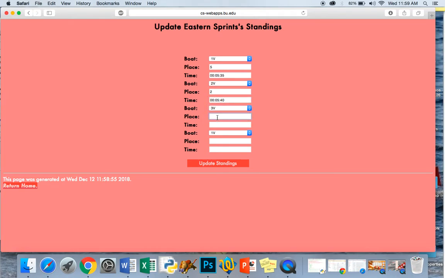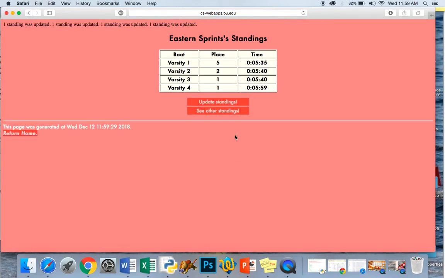And then the 3V usually gets first. They do very well, actually. And then the good 3V time for their event is 5:40. And then the 4V typically actually gets first as well. There's not many people in that event as well, which helps. And they usually go sub 6, so they typically go around that time. So as you can see, I updated the standings.